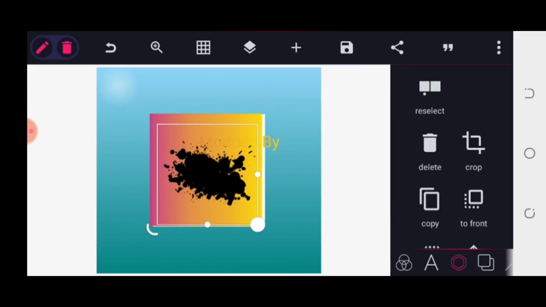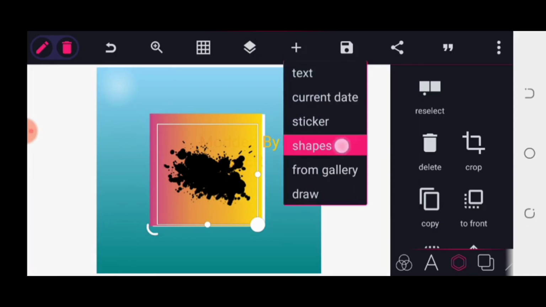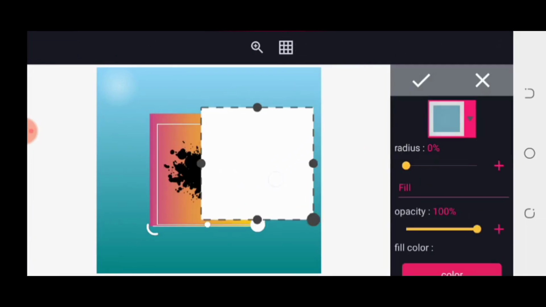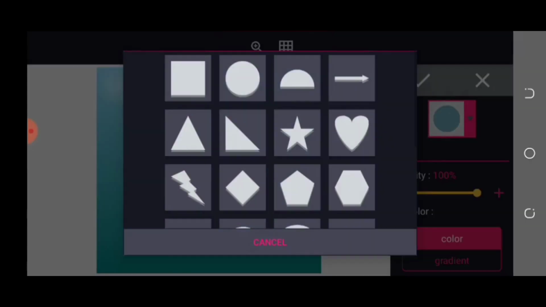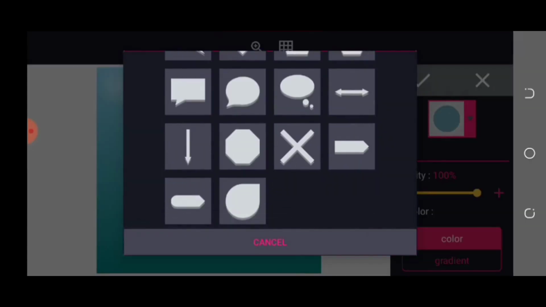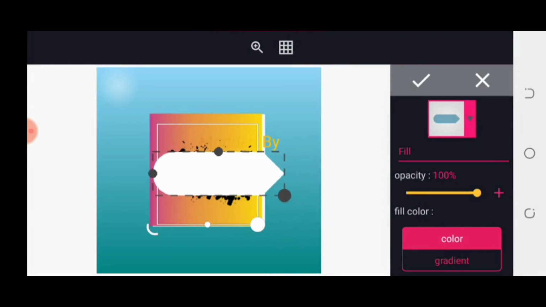Alright, so we have this here. I'll click on this plus again, shapes. I want to bring in a shape. Maybe I want it to be a circle or whatever form. Alright, so these are variations of the shape you can bring in. Alright, so this is another one.